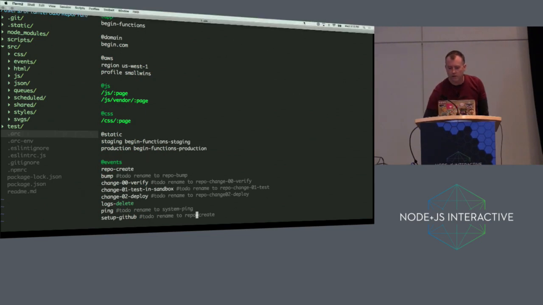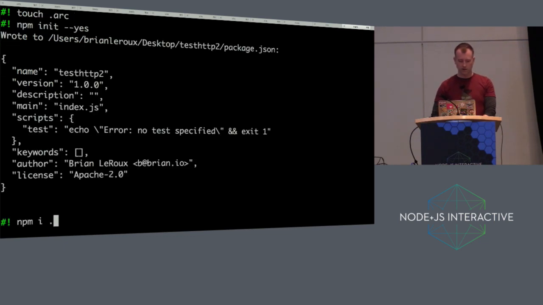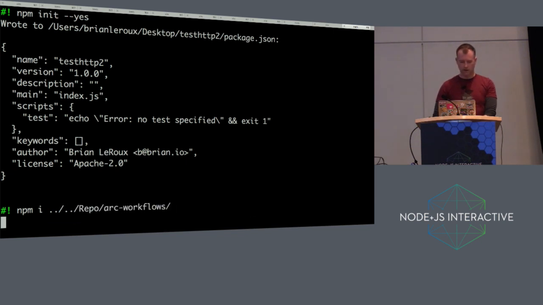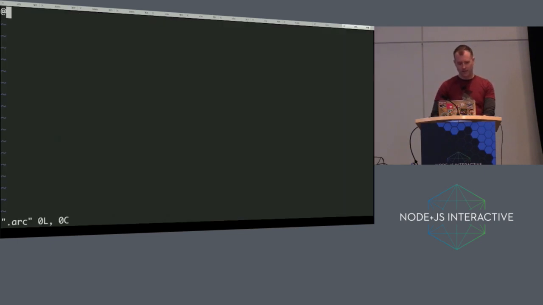I kind of want to show you guys the new one. I'm going to show you something really weird. So we don't have a ton of time, and I kind of want to show this. People get freaked out by the content first thing, and we're working on fixing that. So I'm going to jump into this thing called test HTTP2. I'm going to touch an arc file. I'm going to npm init. I'm going to npm install. But I'm going to npm install my development version of Arc Workflows. This isn't public yet, but I feel like you're ready for it. I feel like you want to see this. So I'm going to call this, I don't know, I love cats.